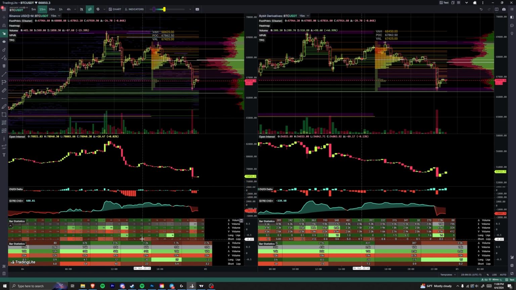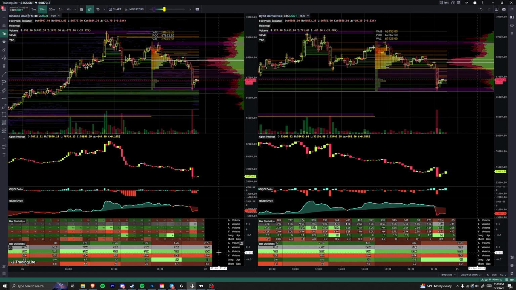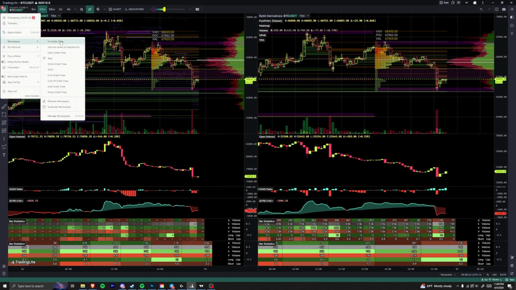But then I'll have a smaller time frame chart where it's 5 minute up top, 15 minute, and hourly. So you'll want to go ahead and do that. If you look at my workspaces over here, you can add different workspaces. And you can see all the different workspaces I have.